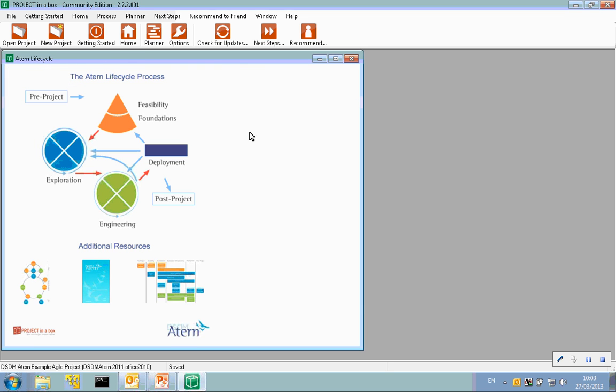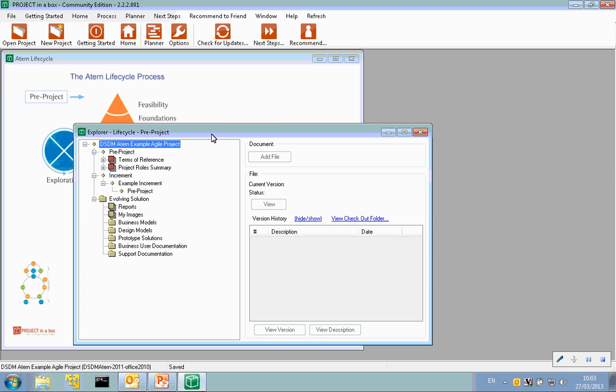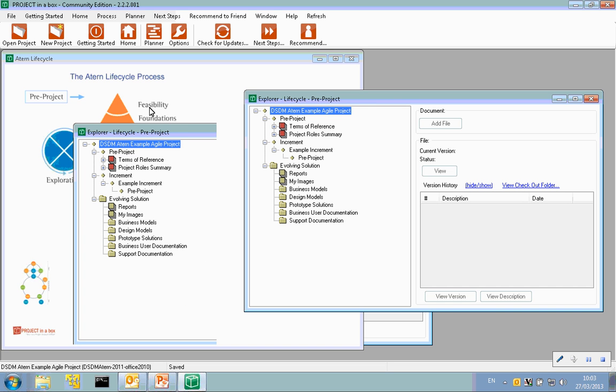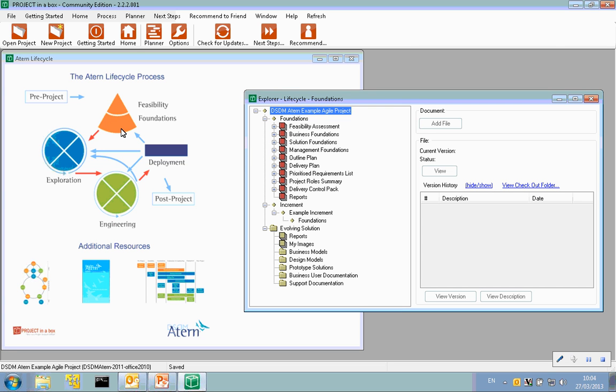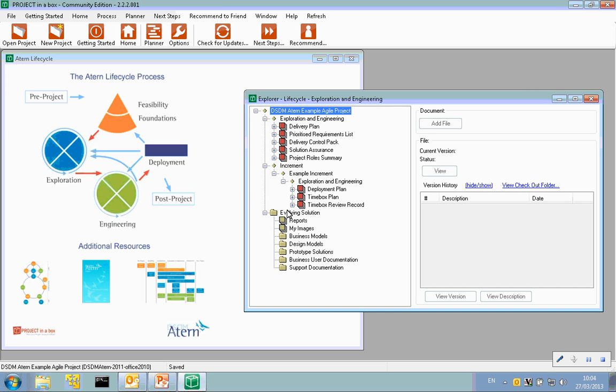DSDM Atern. This is one of our official licensed method templates. It's an agile process, but follows a very similar sort of route in that we start with something simple, we gradually collect more and more detail about what it is exactly we want to do in the project. In this case, of course, we're using a prioritized requirements list that we're developing, and then we're going to run through a set of increments with time boxes where we explore the project and develop some functions and features and deliverables against a time box.